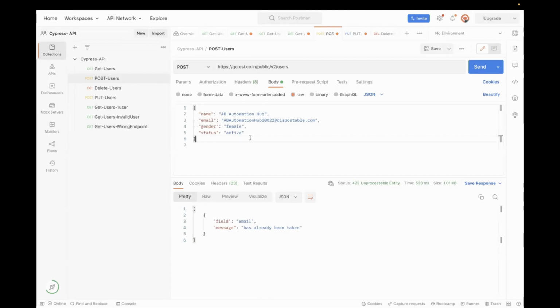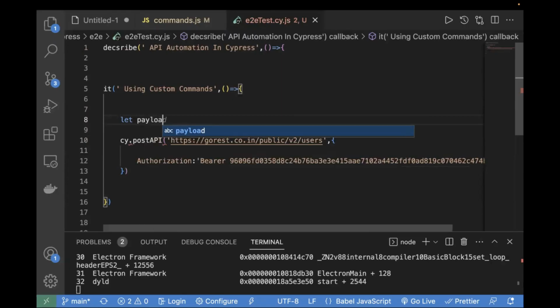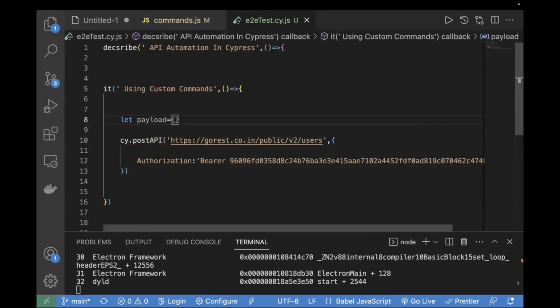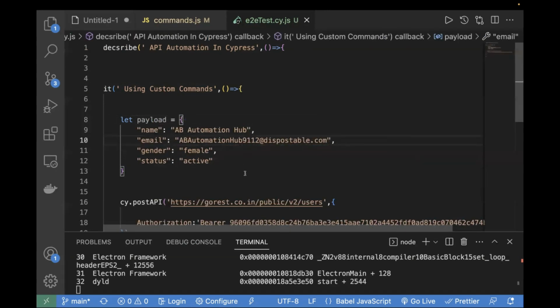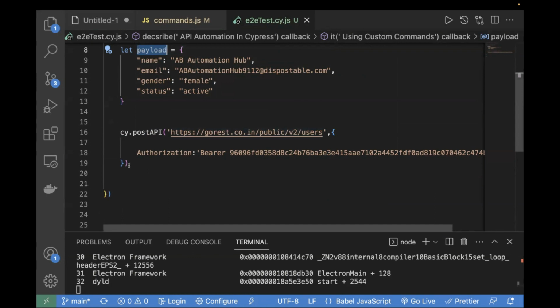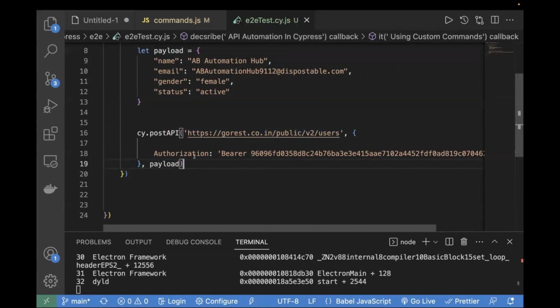Next one is our payload. So let me copy the payload. I will create an object over here, and inside this I will pass my payload. This is our payload. We can change the email. Okay. So we have passed URL, we have passed headers. Now we are going to pass body in this case. So that's it. Now we have made the post API call.